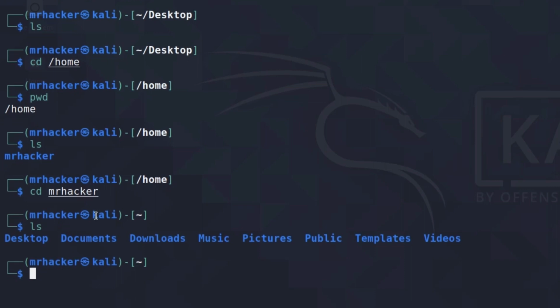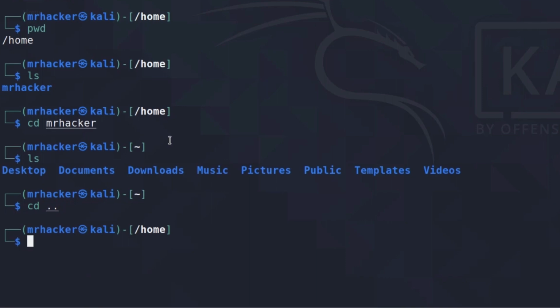Okay, but how can we go one directory back, for example? Let's say we are currently in Mr. Hacker directory and we want to go back to /home directory without having to type cd and then /home. Let's say we don't know what is the directory name and we want to go one directory back. Well, we can do it by typing cd and then 2 dots. If I press enter, you can see that we're currently back in /home directory. So the command cd and then 2 dots actually puts us one directory back.